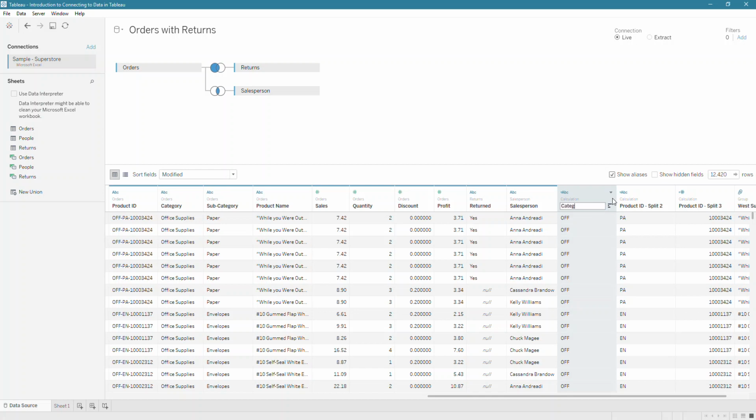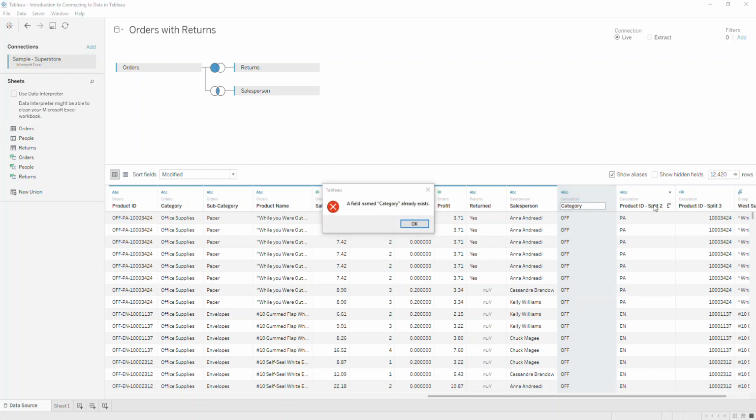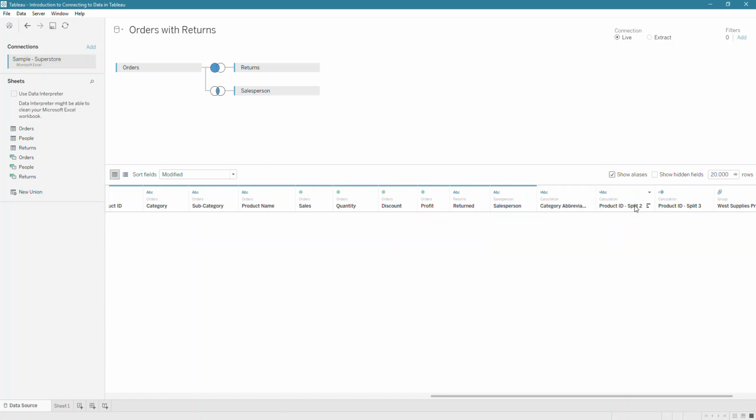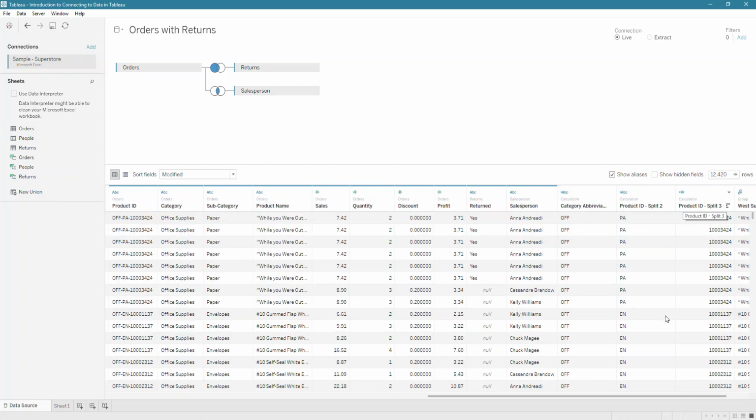So you can rename these as, say, this is category, this is subcategory. Oh, category, where did it go? Abbreviation. And you can do that with the other 2 as well. But so that's very helpful.